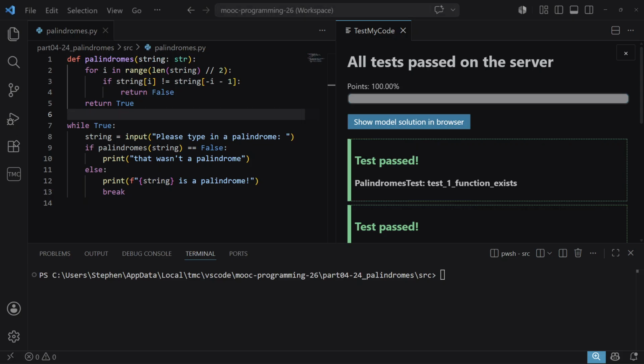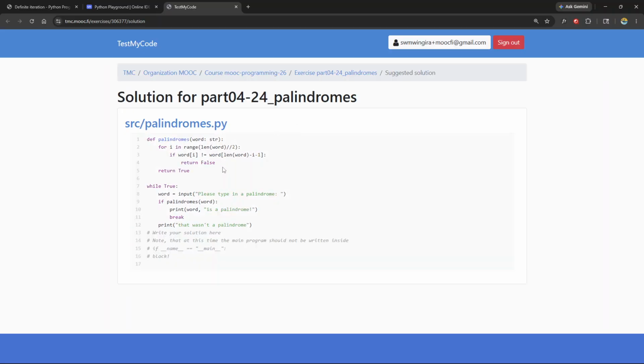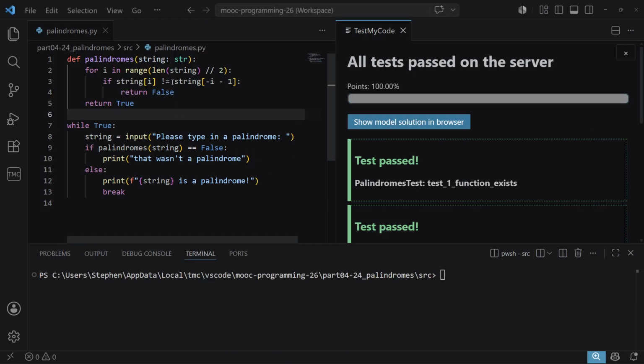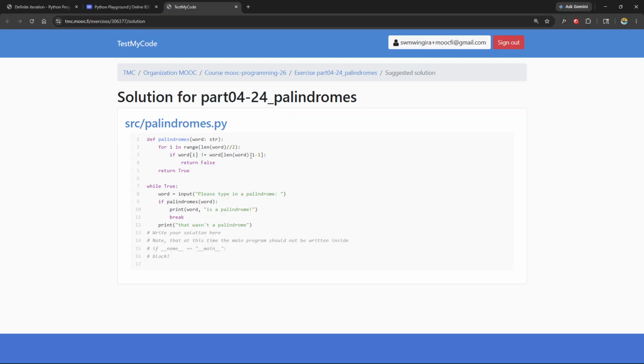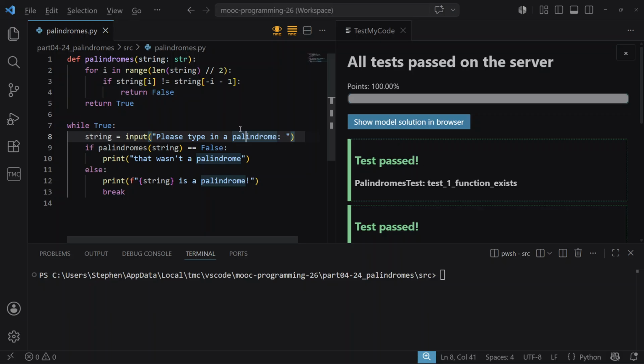We can also look at the model solution. Okay, they did the same thing. They did the same thing. Only we didn't do it this way. We just took the index at that, but they took the word at the index. This is a little bit weird how they set this up. And then that's also what we did down here. So pretty similar solutions.